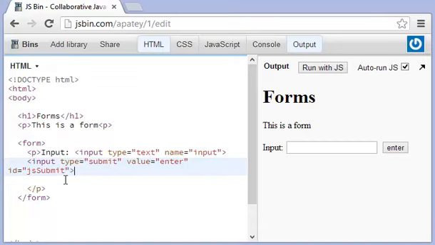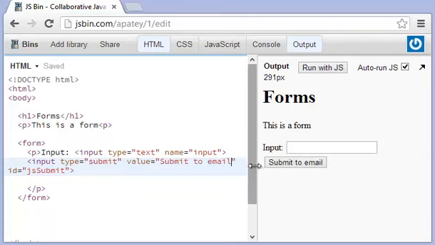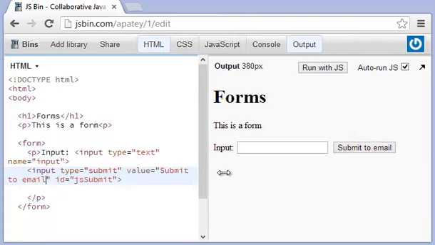something like that. Okay. Now you'll also see that if I type in whatever I want here for the value, it changes to that here. So you can say submit if you want to email. All right, and you'll also notice that it's on the same line.